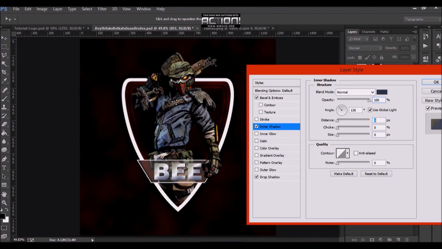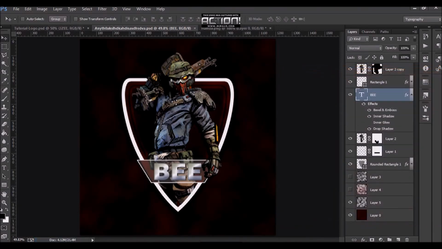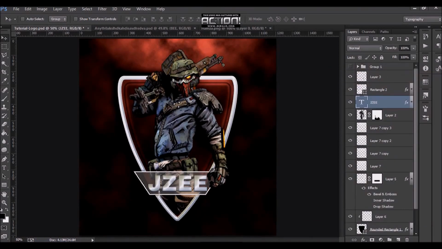Control, bring it up 6. Okay, let's put it 5, 3. Okay, looks good, looks good. Yeah, I am down for it. Okay, so text effect is also done. Now the only effect remaining is the stroke effect.